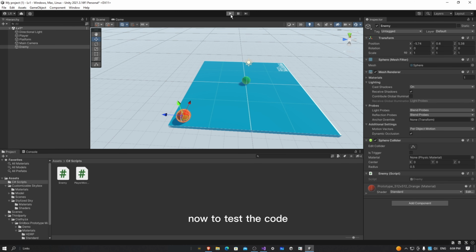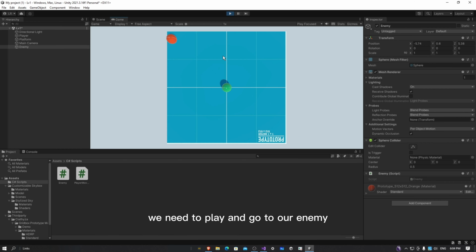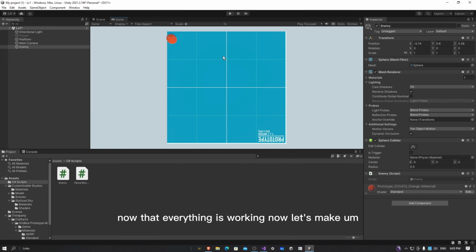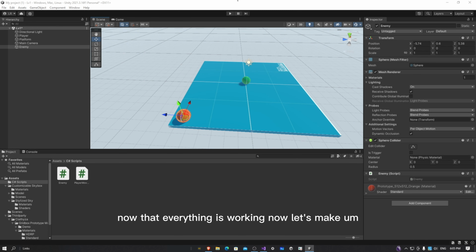Now to test the code, we need to play and go to our enemy, and as we collide with our enemy, the player disappears. Now that everything is working, let's make the enemy follow us.